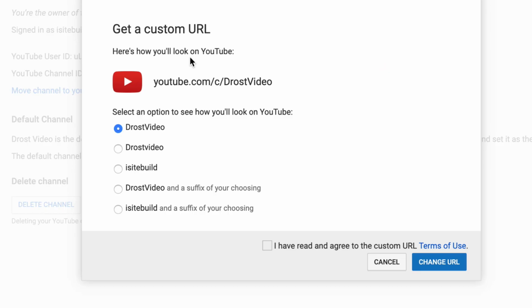Click Claim it here. It says Get a custom URL. Here's how you'll look on YouTube: youtube.com/c/Drost Video. Even though Drost Video is capitalized here, you can still use the lowercase letters as well. YouTube gives me all these options: Drost Video capitalized, one word capitalized, my old URL. I can add a suffix of my choosing, and I can add a suffix to my old URL. Next, check the box that says I have read and agreed to the custom URL.